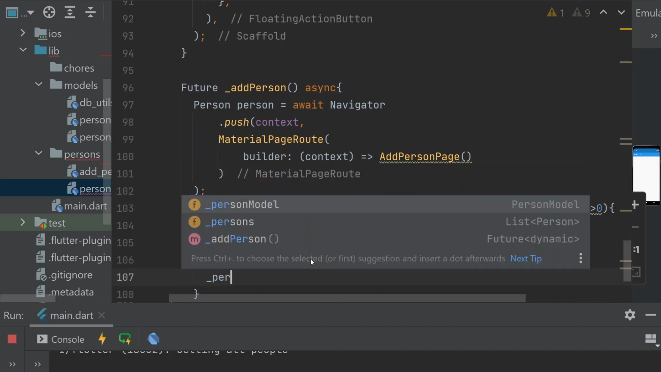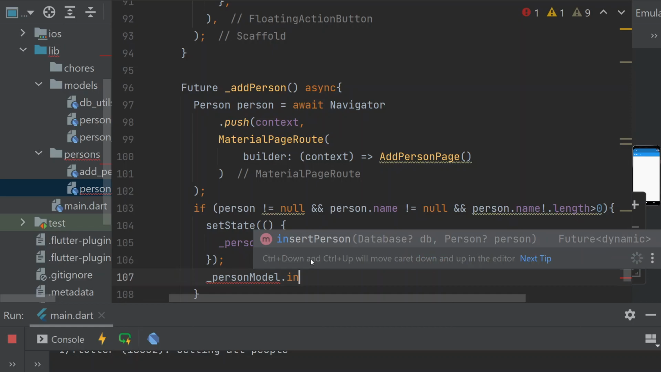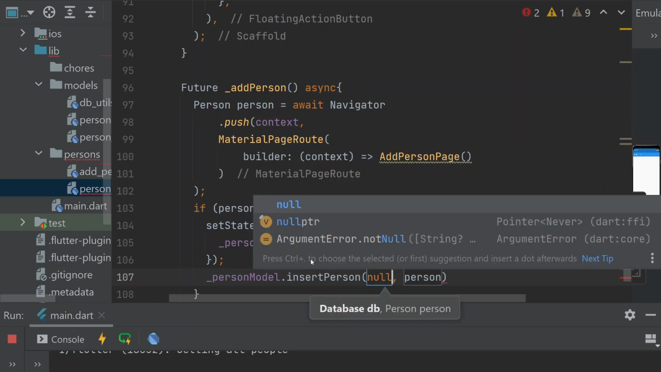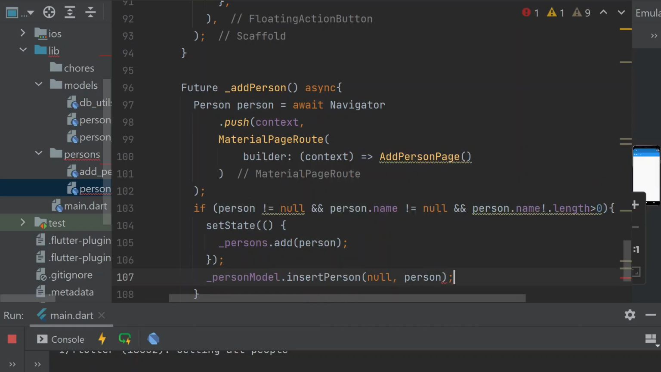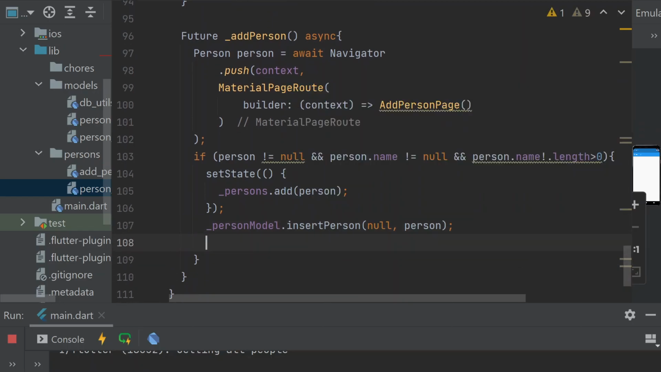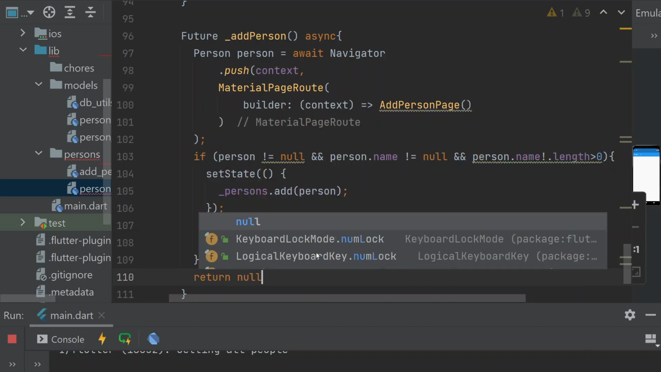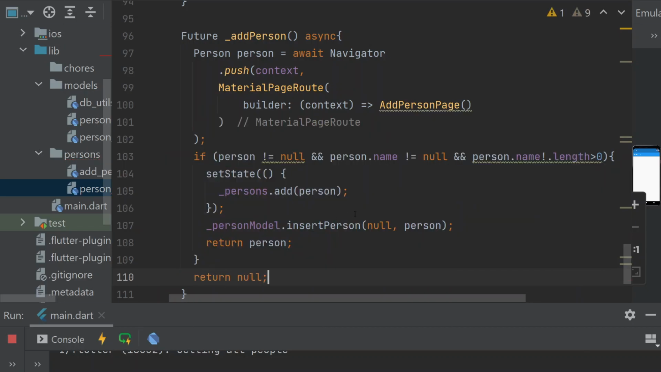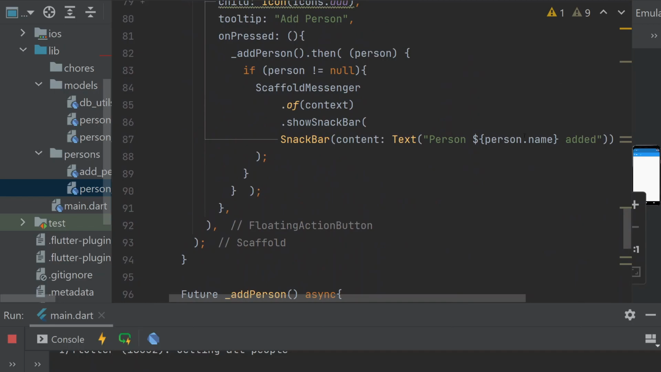We also want to update our model to insert a person. There's the database, and there is a person that we're going to put in. And finally, to finish everything off, we want to return a person. If this thing messed up and something weird is going on, we should return null. We don't want to accidentally add some person that doesn't exist. So this should end up being null if it doesn't work. That way it doesn't crash everything.